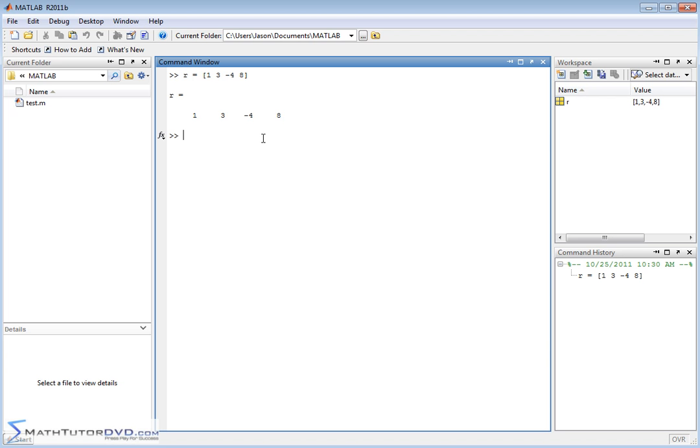So if you ever need to figure out how many elements are in a vector without you actually counting them on the screen, you just use the function length. Length in the context of MATLAB means how many elements. So you just say length, pass it the vector R, and MATLAB will tell you this vector has length 4.